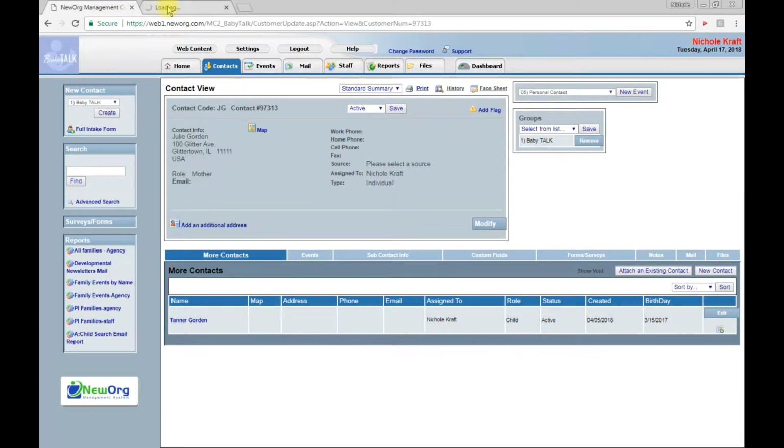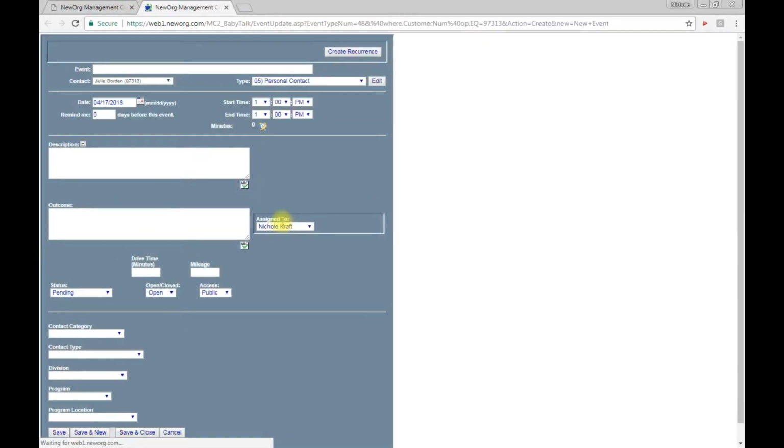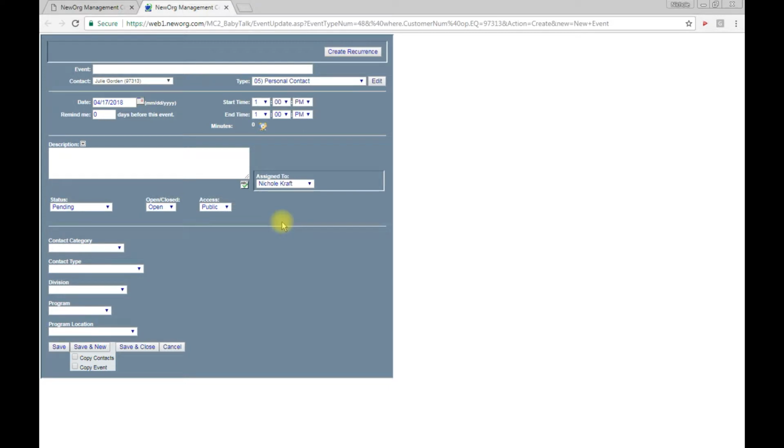In this event, you can see another browser will open, still in my contact view there, and here's my new browser for my event. Personal contact would be the first time that you came into contact with this family. So I have Julie chosen. She's my primary contact.